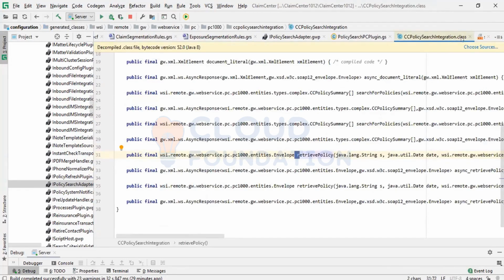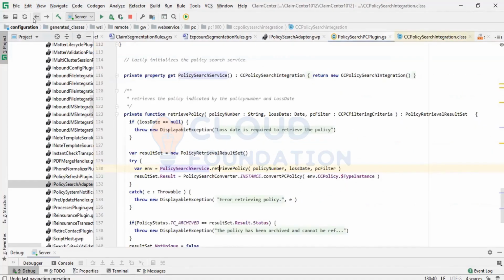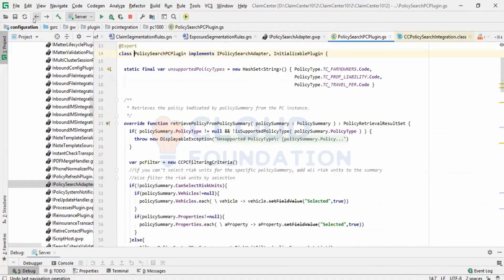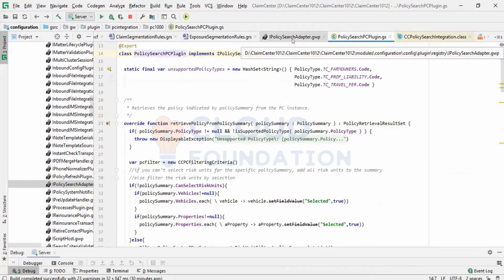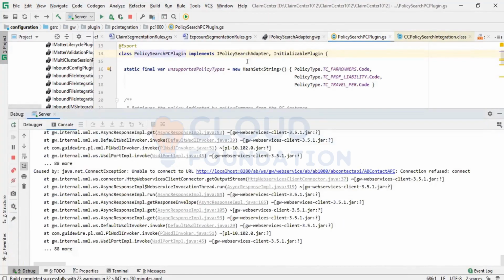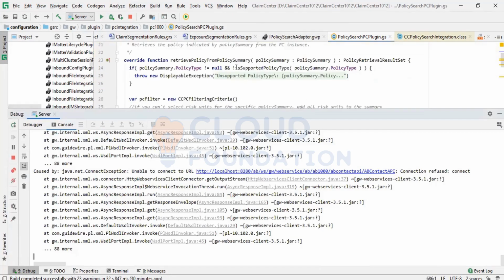Now it went to the generated class. If you go inside this method, we will not be able to see the definition of this method. But I'll tell you what is happening inside this method. It is triggering that URL which we have defined in the suite config XML file and retrieving the policy details. That's how it happens. Whenever we are searching for the policy through the plugin, it is going to the policy center through this retrieve policy method.